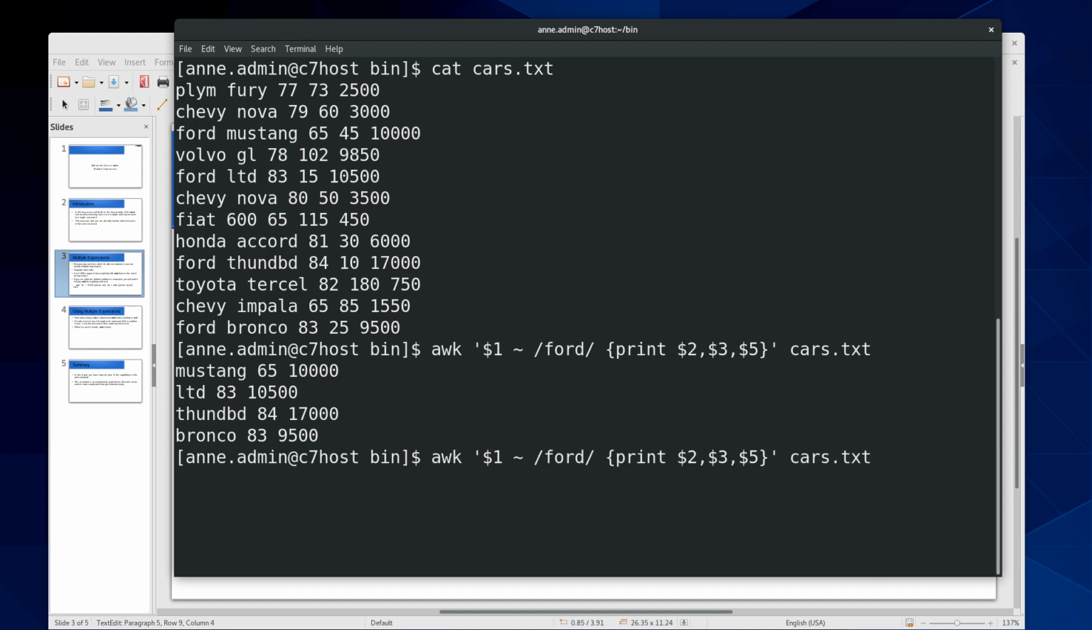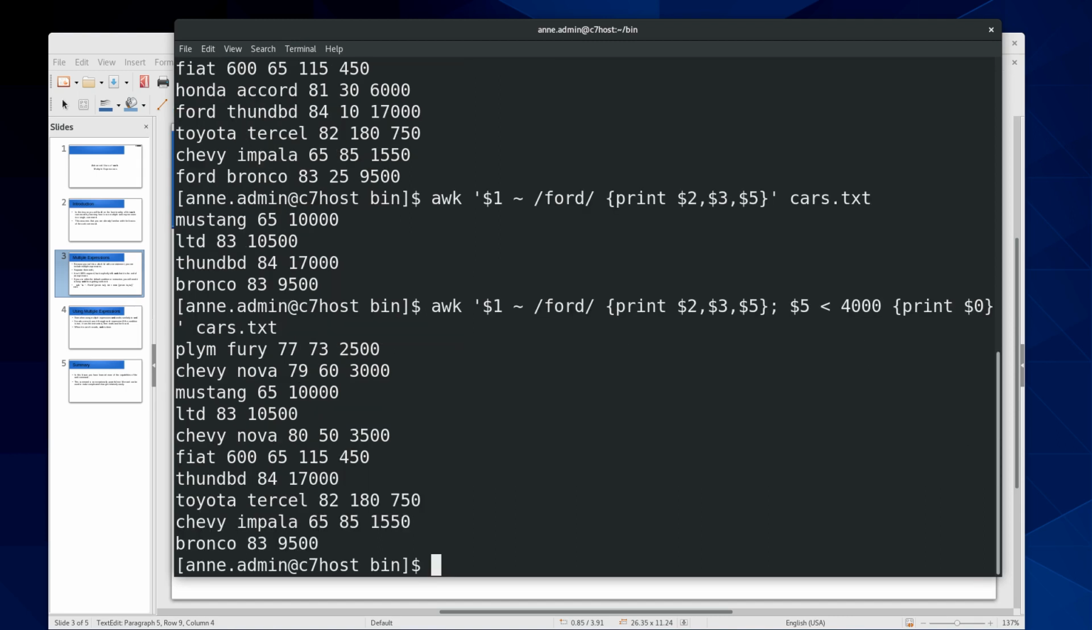So all we do, add a semicolon and add our other expression. Maybe we also want to see if $5 is less than 4,000. Print... I want to say $0 will get us the whole line. It will, yes. Okay. Just a little bit rusty.